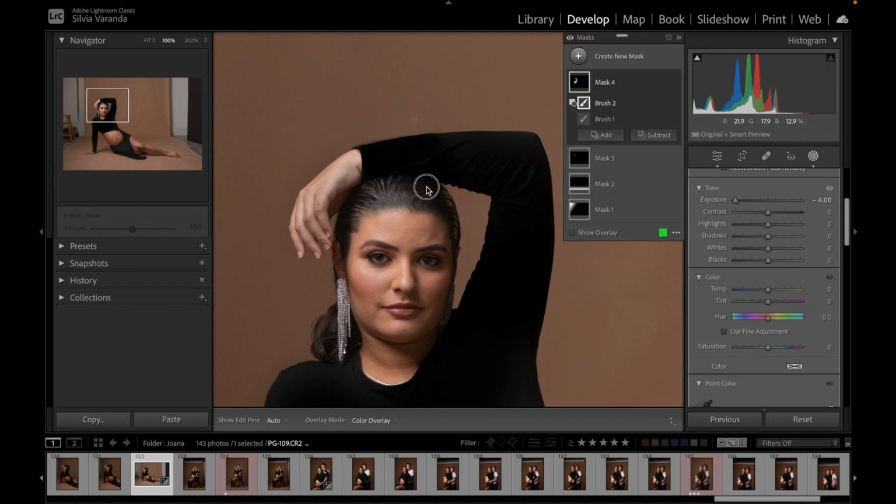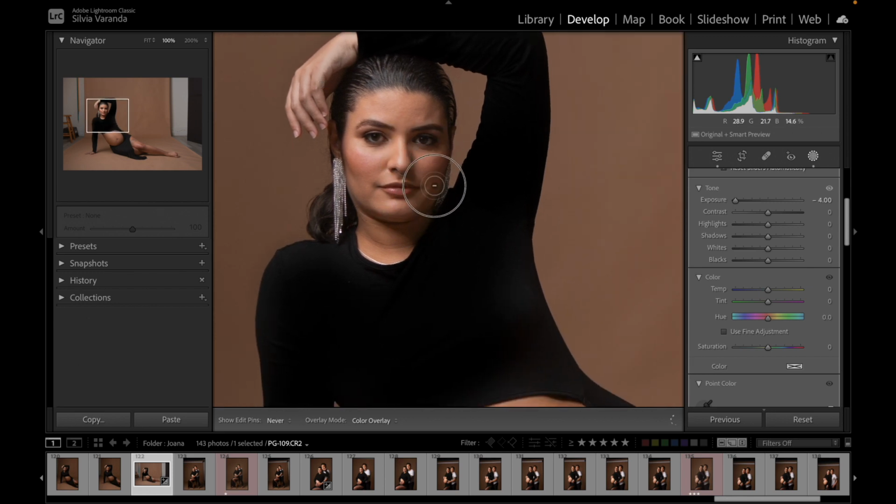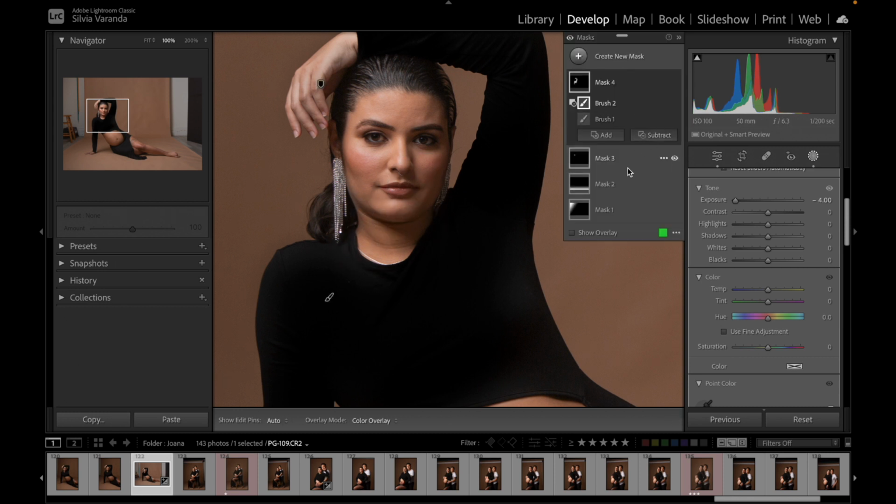So I know that I got a little bit on her hair as well. And by doing this, you can be very, very precise in where you want to apply or remove an effect. So if you take a look here, we have brush 1 and brush 2. Brush 2 is a brush that we are using to remove the effect. And now I want to go back to adding the mask.